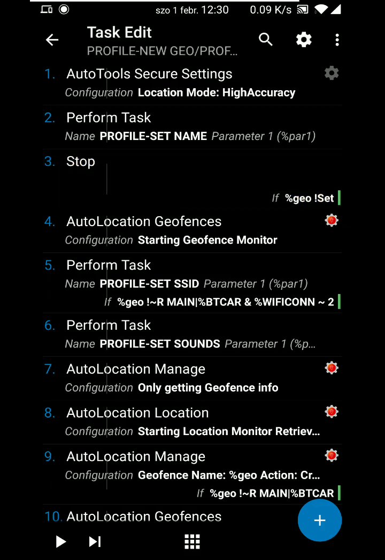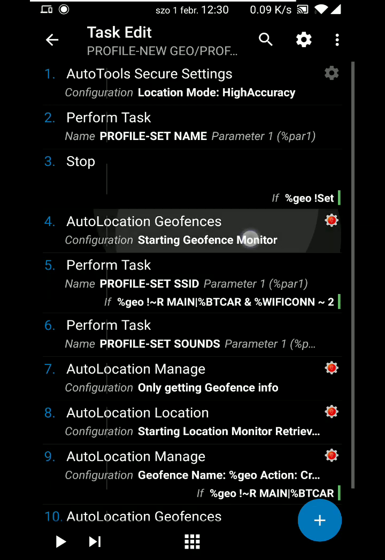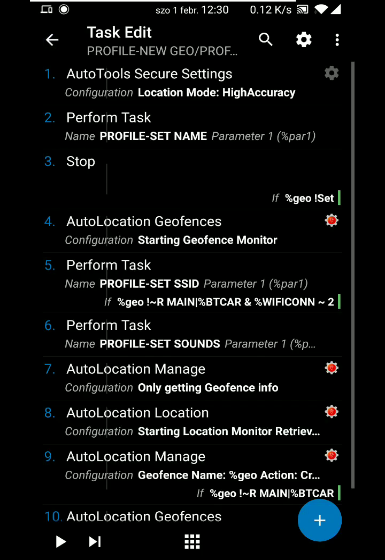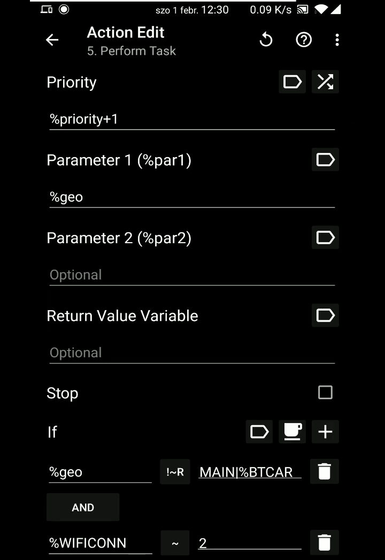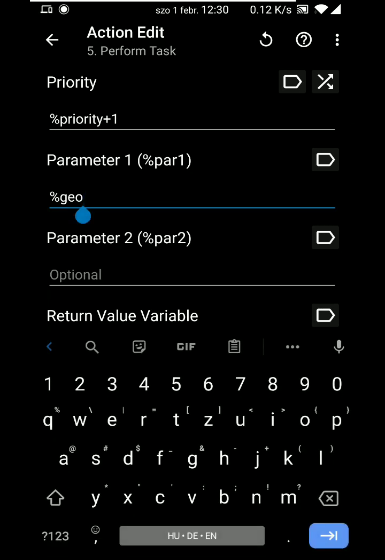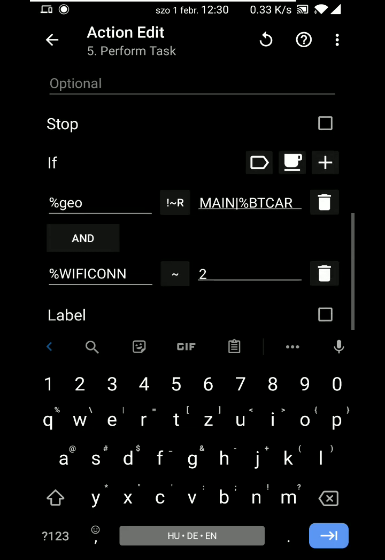Then we're gonna start geofence monitor. Then we're gonna perform the task with priority +1. Parameter 1 is the geo, and this parameter 1 should already hold the name of our profile which we set. I have here 2 if statements.